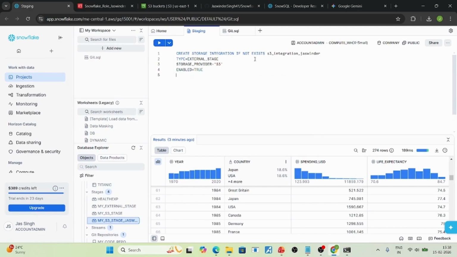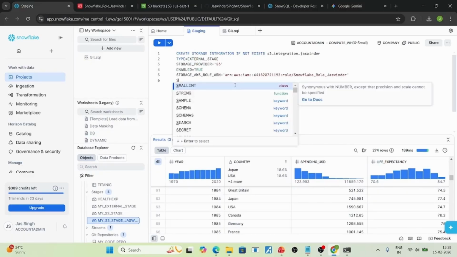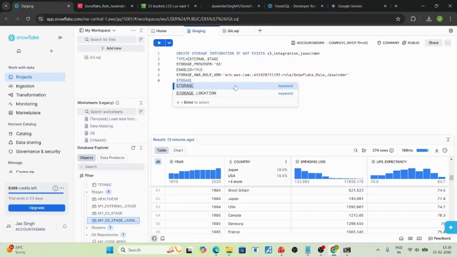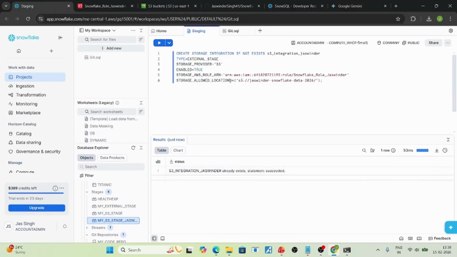Then I need to mention my storage AWS role ARN. This is the point which will ensure the connection is made. I will pass my ARN here. Then it asks for one more, which is storage allowed locations, and I will mention my S3 path here. This is pretty much required to create the storage integration. I will just hit enter and run. I have run it. Now I am going to create the handshake.